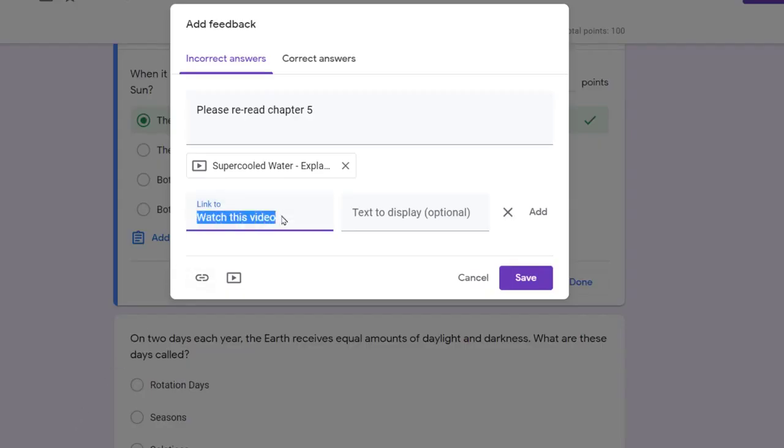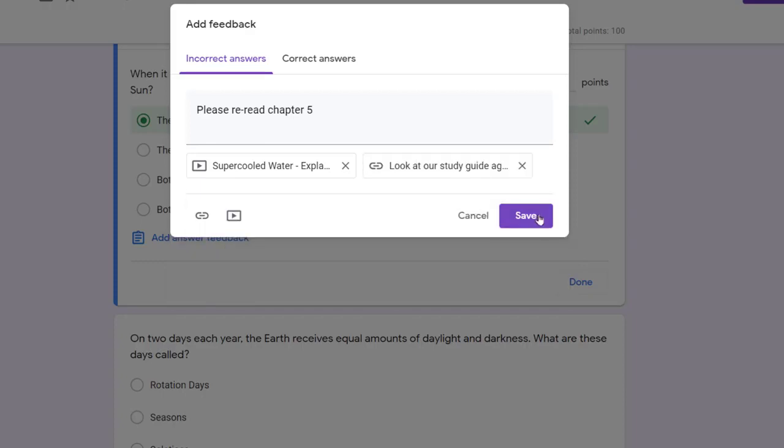But then the other thing is I can just say, look at our study guide again, and then I can link to an actual Google Doc or something like that I've got open. Okay, here we go. This is just a handout that I have. And then I will add that. Oh, sorry. The link is at the beginning and the text. I had them mixed up, but there. So link first, text second, add it. And that becomes another item there.